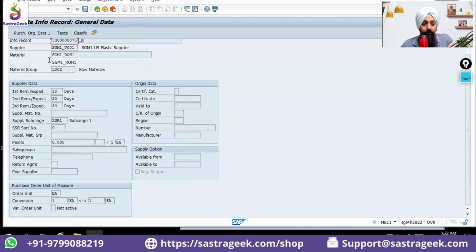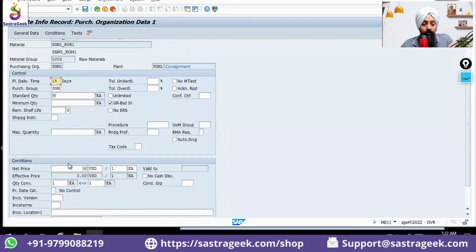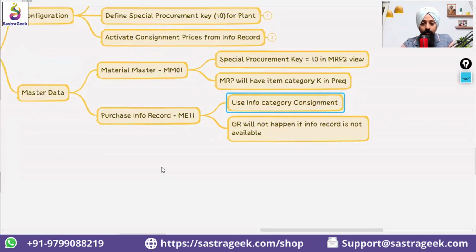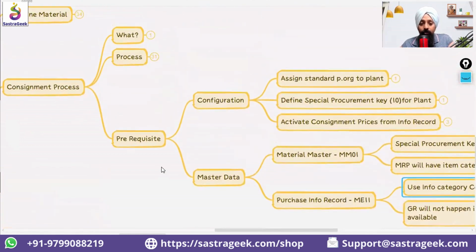Okay, you need to make sure that you are maintaining your quantities, you are maintaining your prices here. Under this subcontracting, purchase info record would be mandatory. So this would be the prerequisite data, and these are the steps. If you are able to follow the steps, you would be able to complete the scenarios.